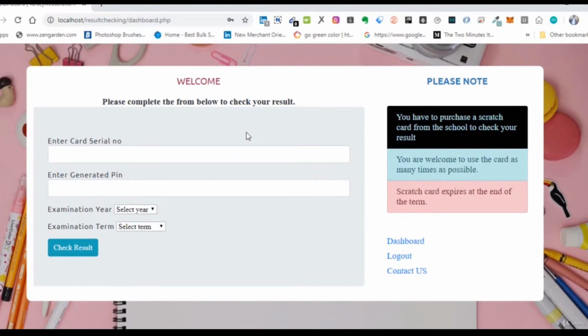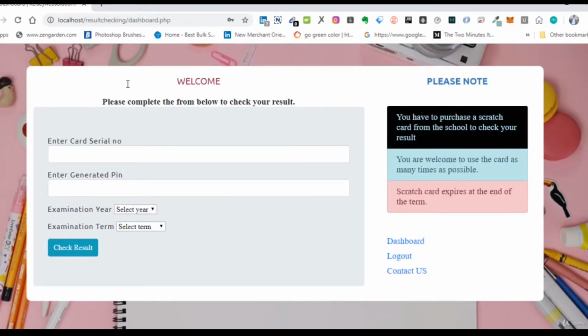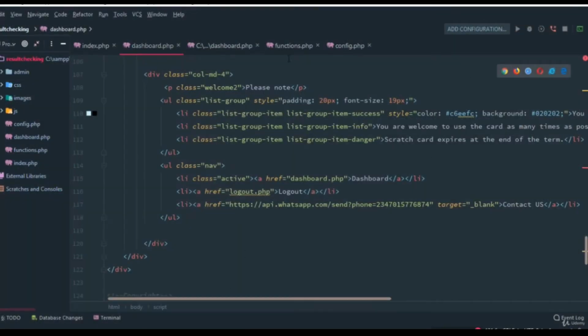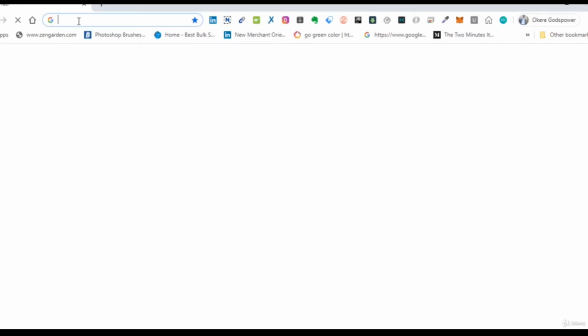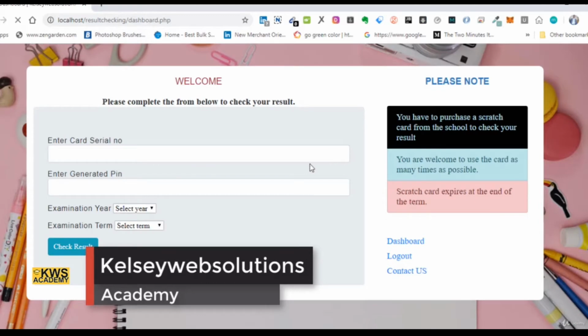What we want to do here is not allow a user to access this particular page if he or she is not logged into the application. First of all, I'm going to close this browser and open it a second time. If I come back here, it's back to the dashboard page. See, I'm still logged in, so we don't want this.